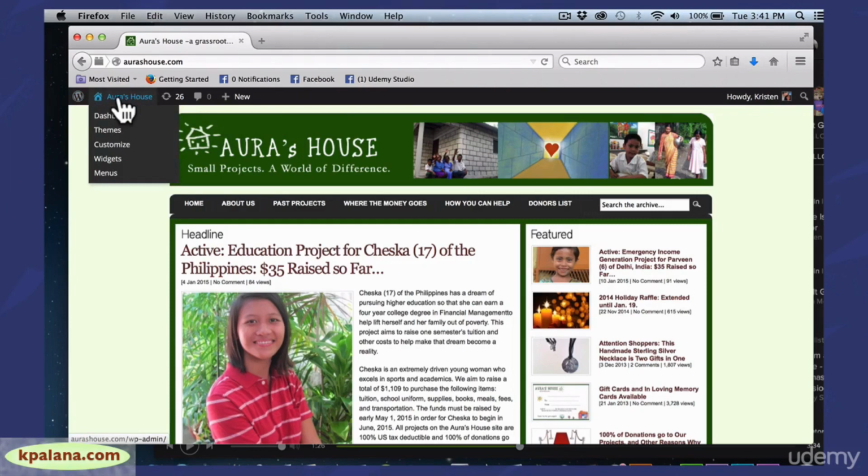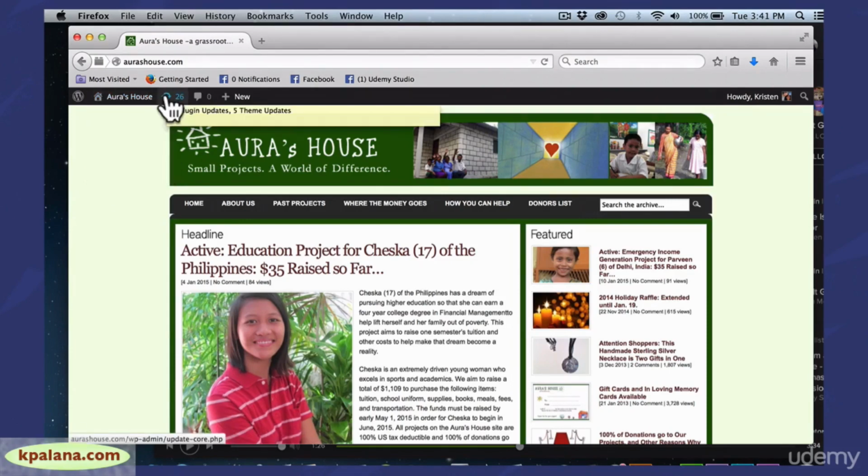And then under your domain name, whatever you named your site, you'll have your own personal dashboard, your themes, which is something I'll get into in a little bit. That's how you control the look and the feel. Customize, which is another way that you control the look and the feel of your website. Widgets, which are little add-ons that add dynamic functions to your website. And menus. So all of these things are here. I actually have quite a few plugins that I need to update, which I will do later, and that's another thing that we'll get into.